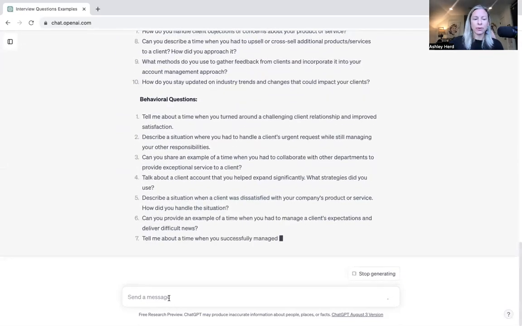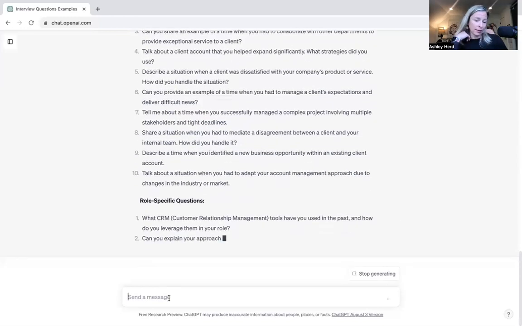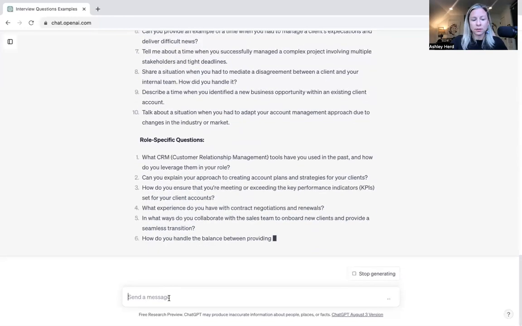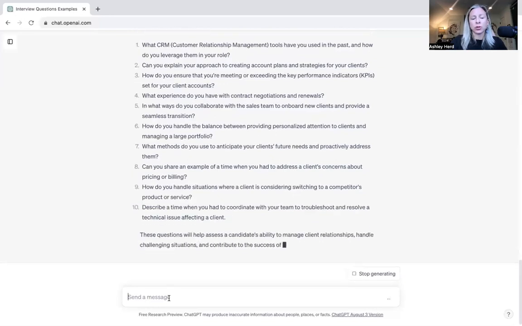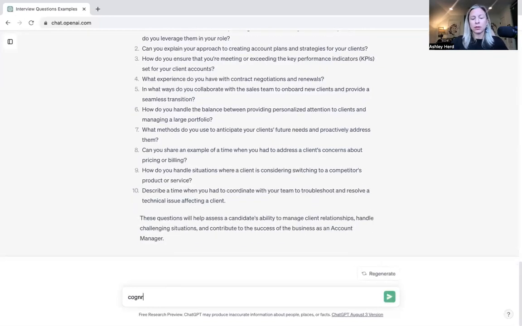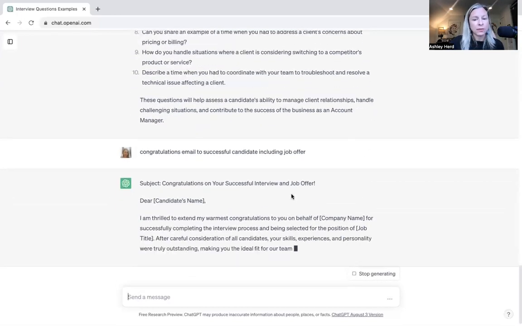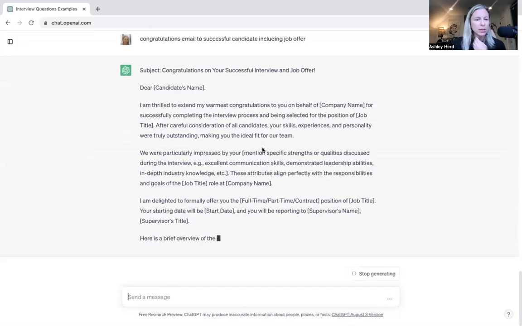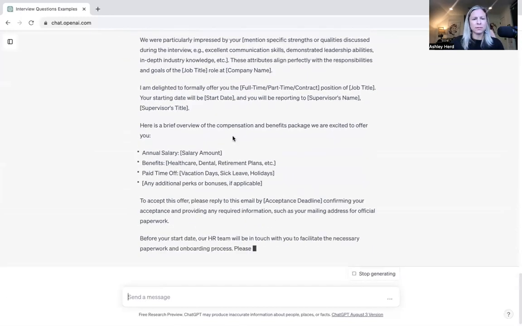Okay, let's say you have hired a candidate. Great. Ooh, we don't have a standard offer letter. Okay, well, let's say HR is working on the offer letter, but you want to have an email. Congratulations email to successful candidate, including job offer. Because a lot of organizations may give you that job offer, but they may not have a template email for you to send. So, okay, here's these things.